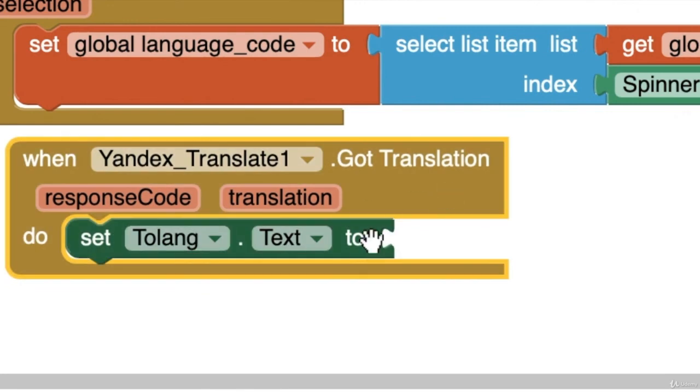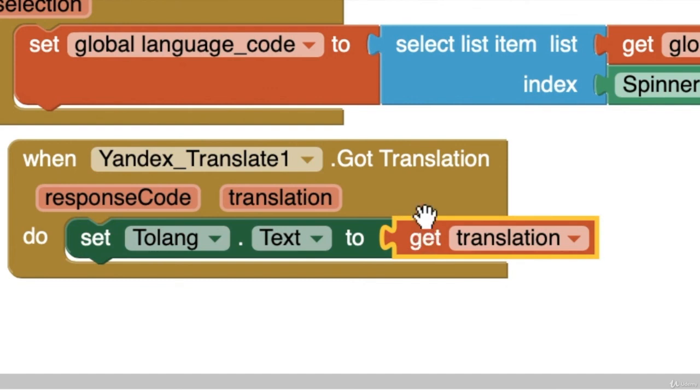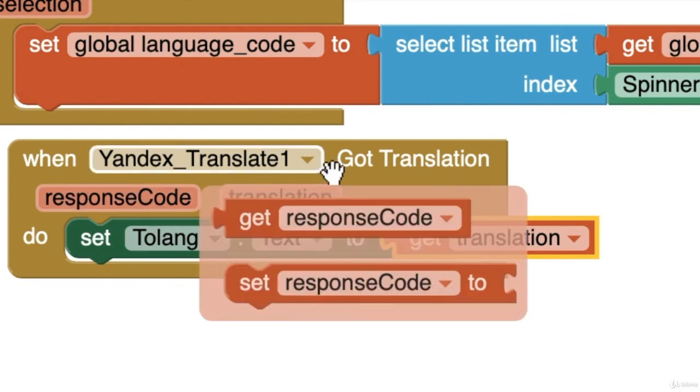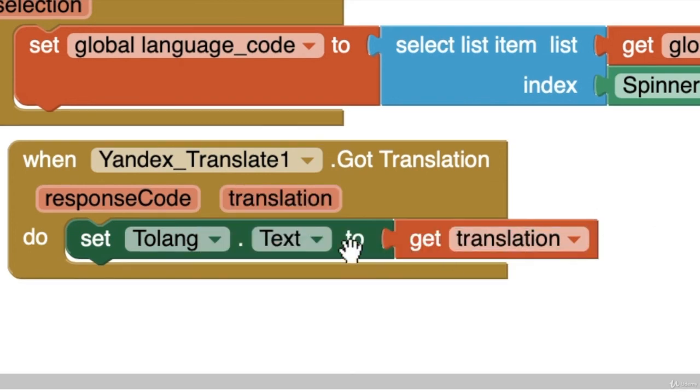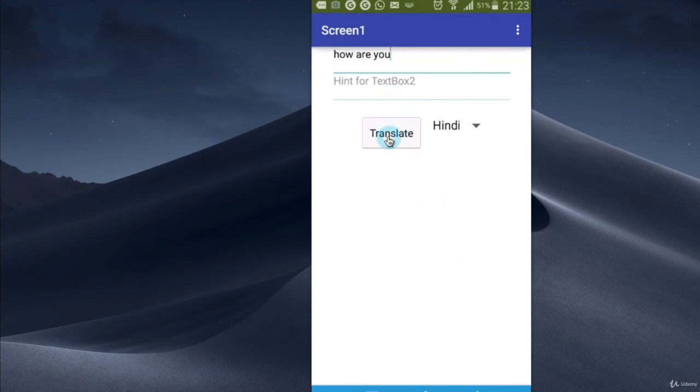And I want the text that should be displayed in this text box as the translation. So let me drag this variable and attach it here. These two are the variable blocks which come with this event block, and I have attached it here. So now whenever we get the translated text from Yandex Translate API, it will be displayed in the to language text box. Let us move back to Thunkable Live app and let me click the translate button again. So as you can see here, as soon as I have clicked the translate button, it has translated the text for me, saying kaise hai aap.